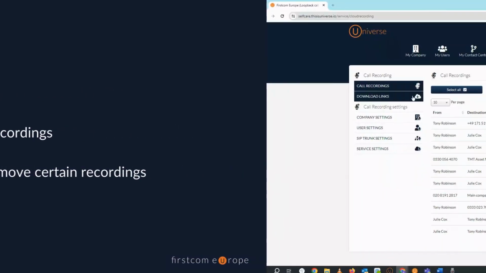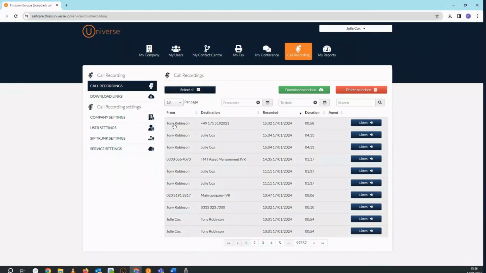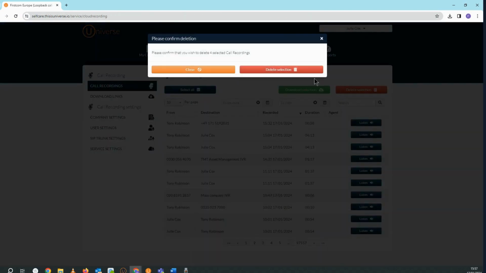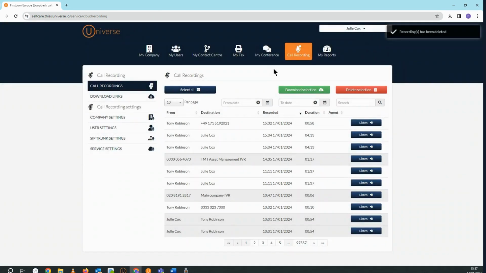I want to delete all the recordings other than Tony's. First I select all, then I go onto Tony's recordings and deselect them. You'll be asked to confirm and shown the number of deletions, which is handy if you're deleting several recordings that are not listed consecutively. Once a recording has been deleted, it can't be recovered by yourself or by Firstcom, so please be certain before you confirm the deletion.